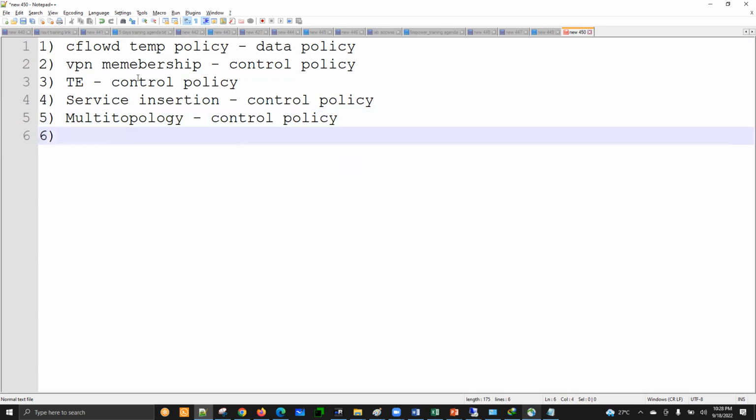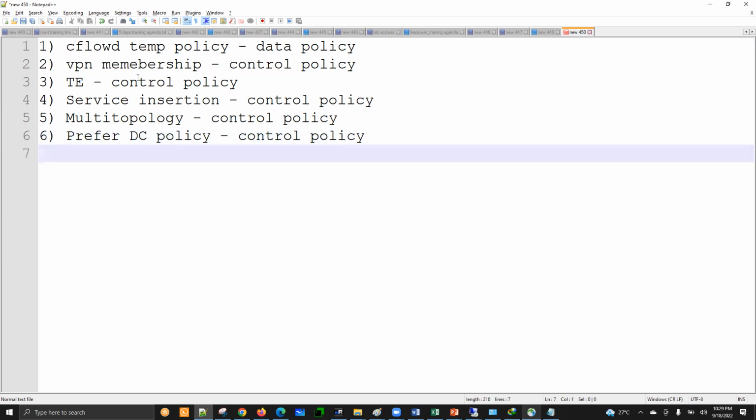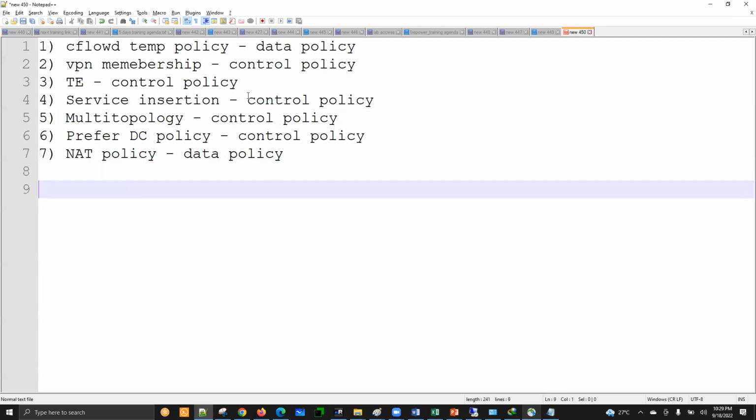What was the other one? Prefer DC policy, something like that. That is also a control policy. So you can see we have only one data policy, and then, oops, NAT I have missed, I think. Oh, we have a total of 7, right? So NAT policy, data. Okay, so this is the list. We want to do it like this. Okay, let's do it.